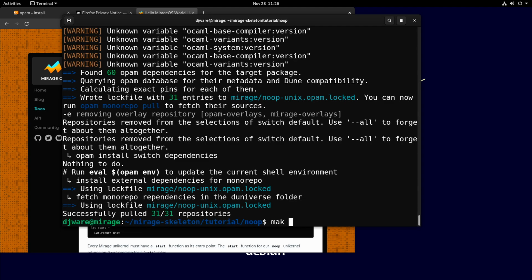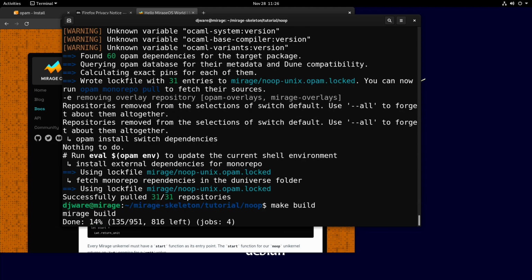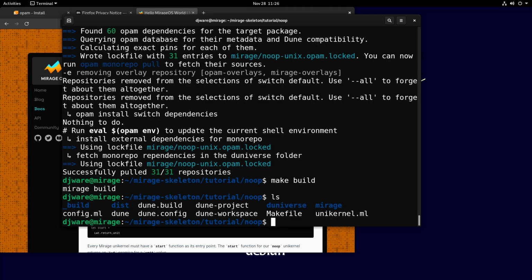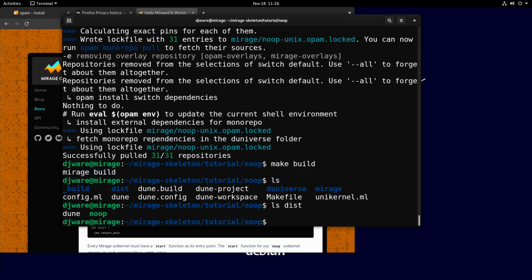So now I can do my make build, because now my Unix stuff is here. And now I'll have my binaries generated once this completes. So OCaml is not interpreted. It generates machine code. It is a functional programming language, and the code gets dumped into the directory dist for distribution. So right now I should be able to just run it.